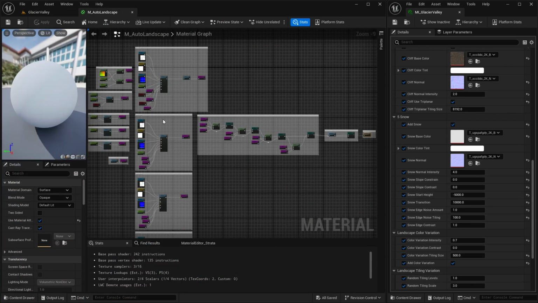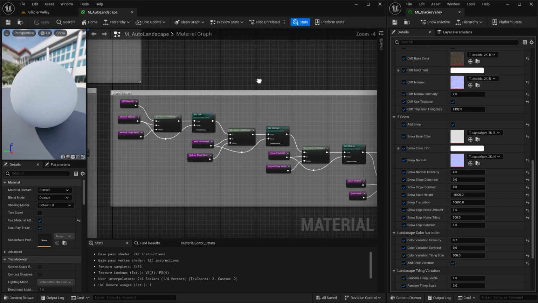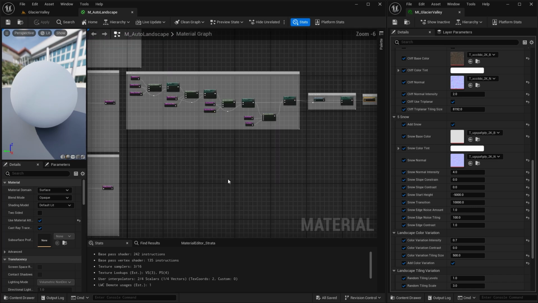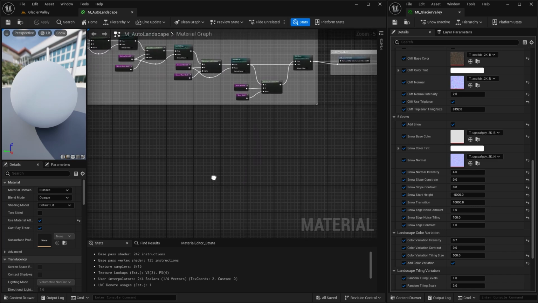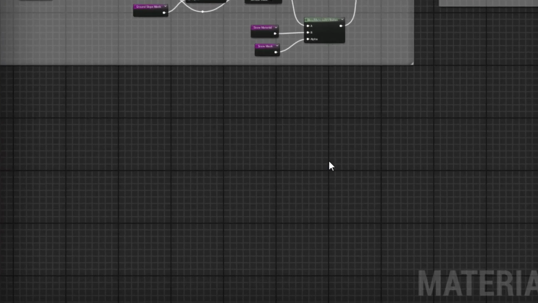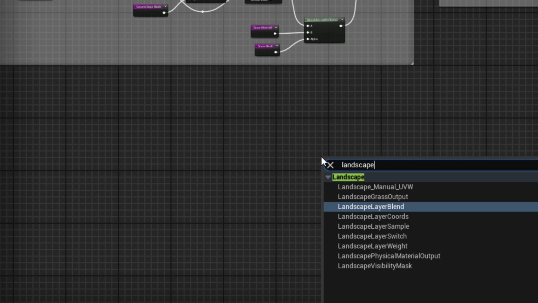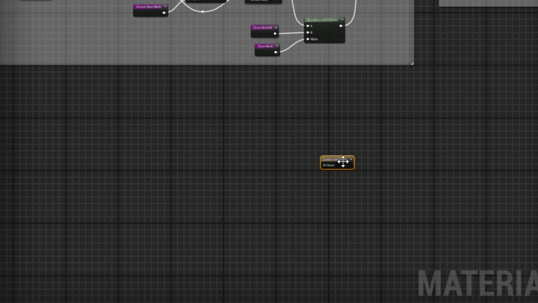I've reopened our master landscape material, and if you go to the area where you did your layer blending, just underneath that we'll use that for setting up our landscape grass types. Somewhere in the empty space here, right click and search for landscape grass, output, and you'll see a new node that says landscape grass.